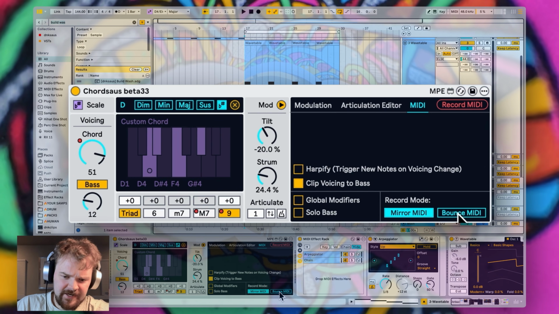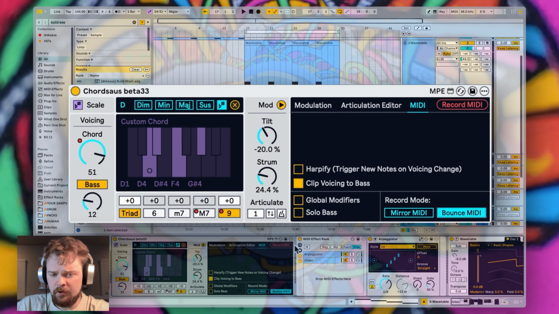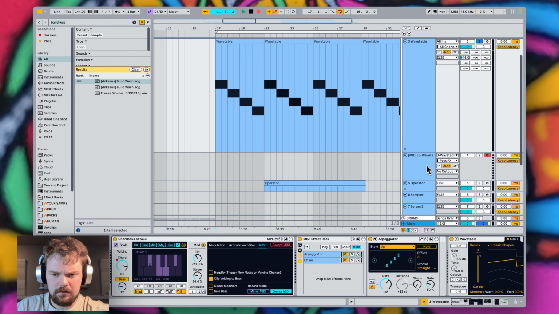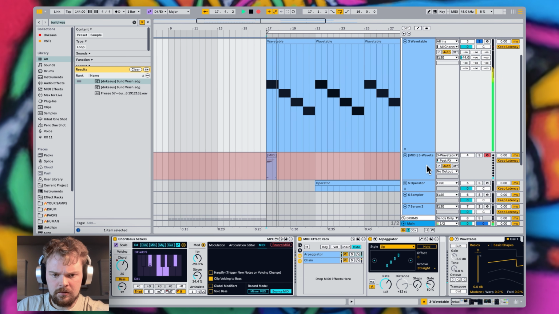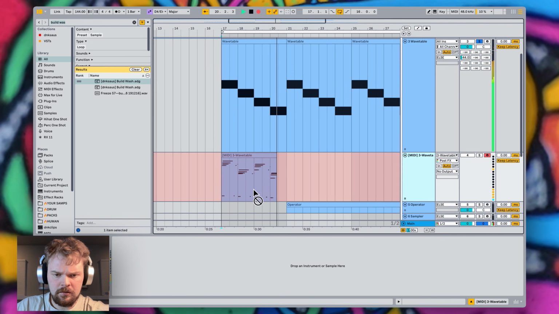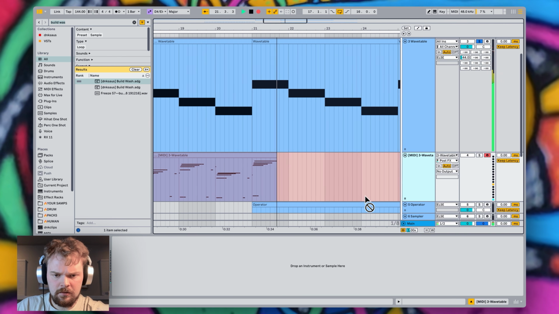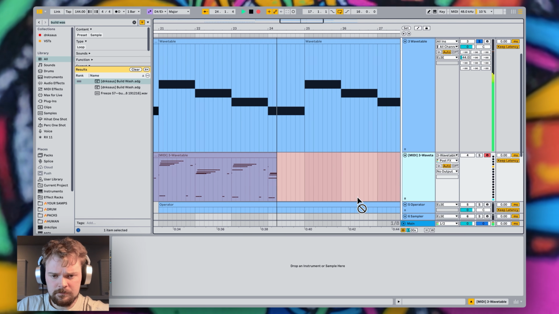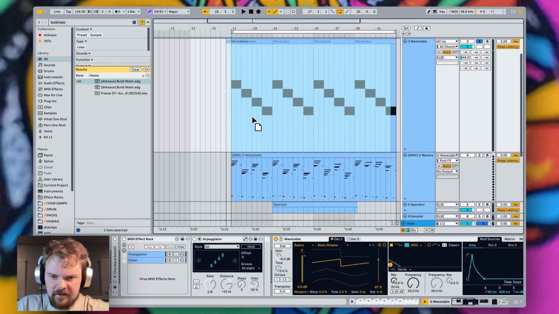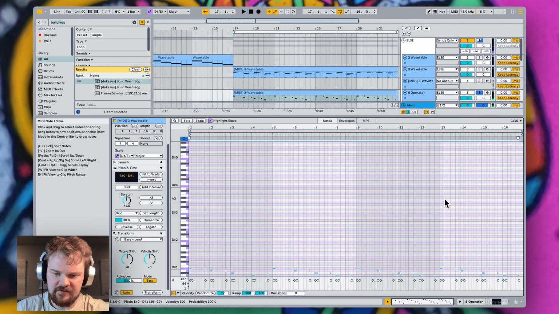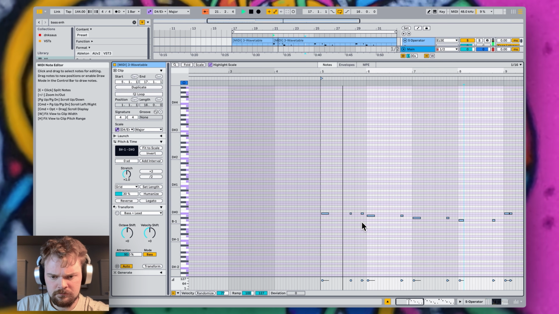So on Chords, I've also added this bounce MIDI feature, so it will record the current track and arm a new track for you. Then we can move this back up. Then I'm going to copy this to operator. I'm going to take out all the high notes and then shift the bass to a sub.